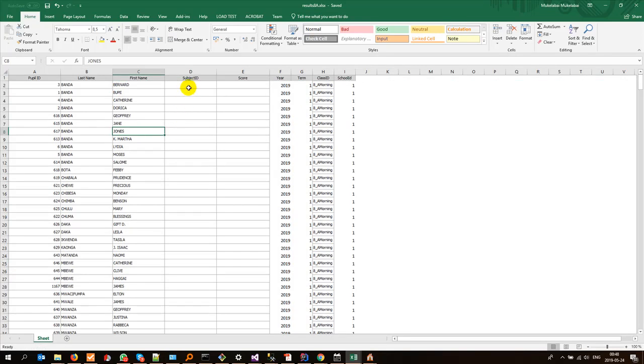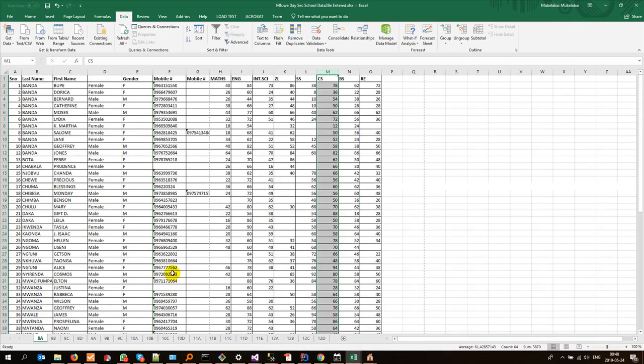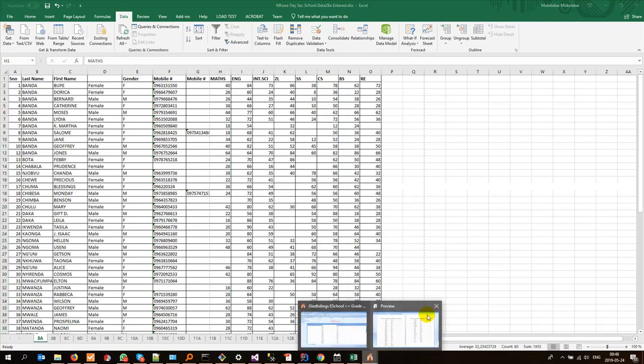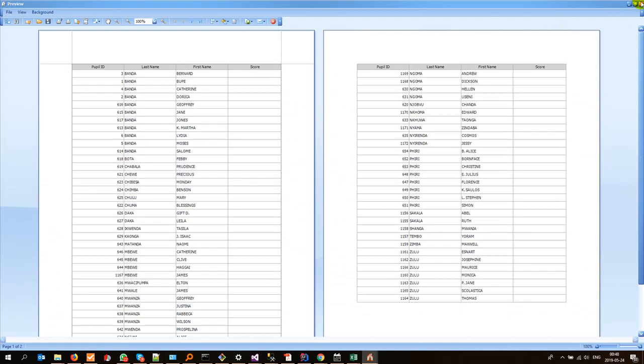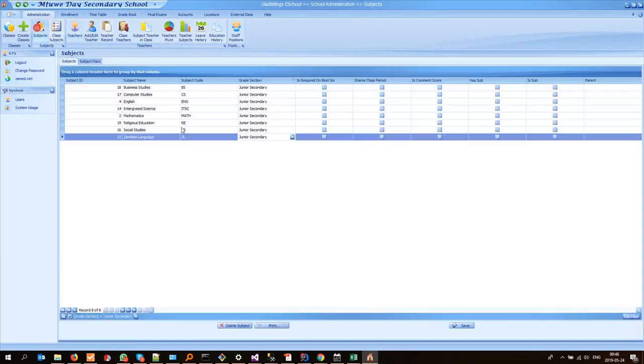The next thing you need to do is to start adding these subject IDs and the scores. So we know that the first subject is mathematics, right? If you come over here, this is 8A we're looking at. First subject is math. We need to get its ID from the system. So you can close this, you don't need it now. Go back to your administration and then subjects.